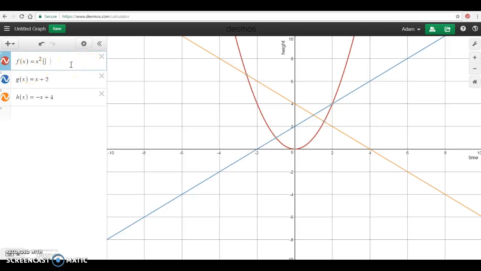So to do that, I'm going to add a curly bracket and say x is less than 0. And you see now the red line changed here so that we've got values just to the left of 0, or values that are less than 0.